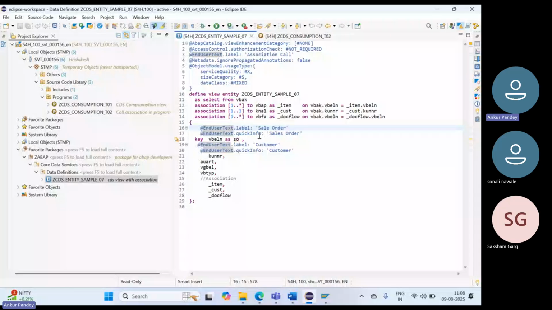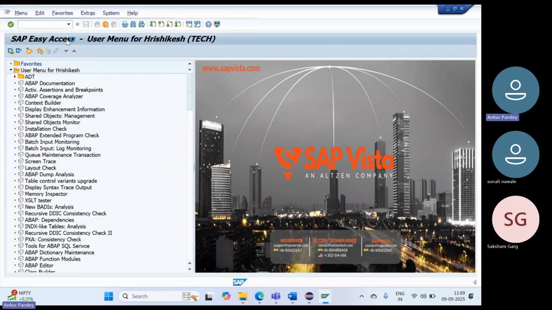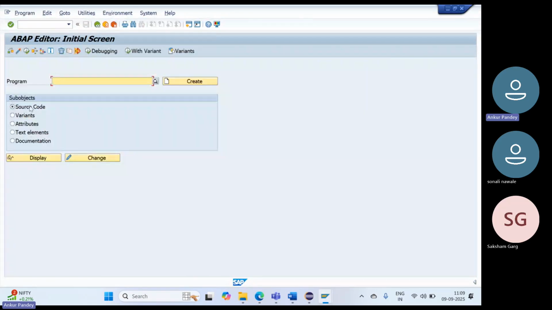We want proper description in the end user. So it will bring this text to end user level. So here, we are consuming this CDS view in our program.